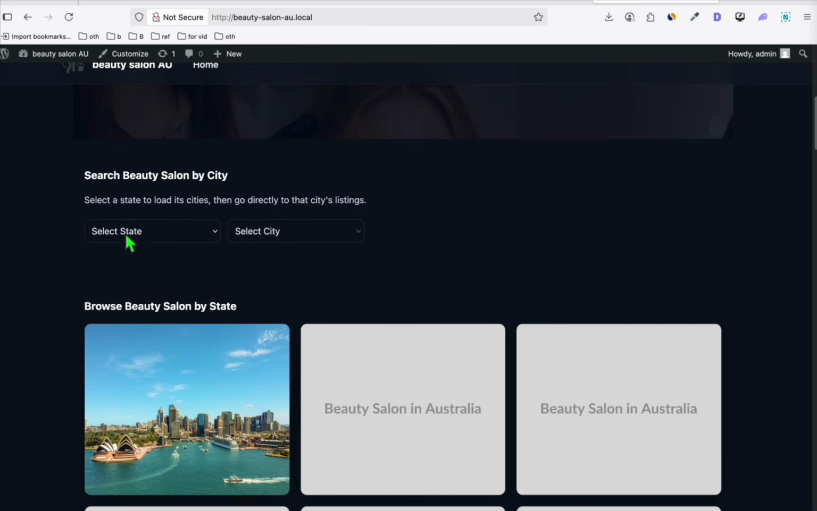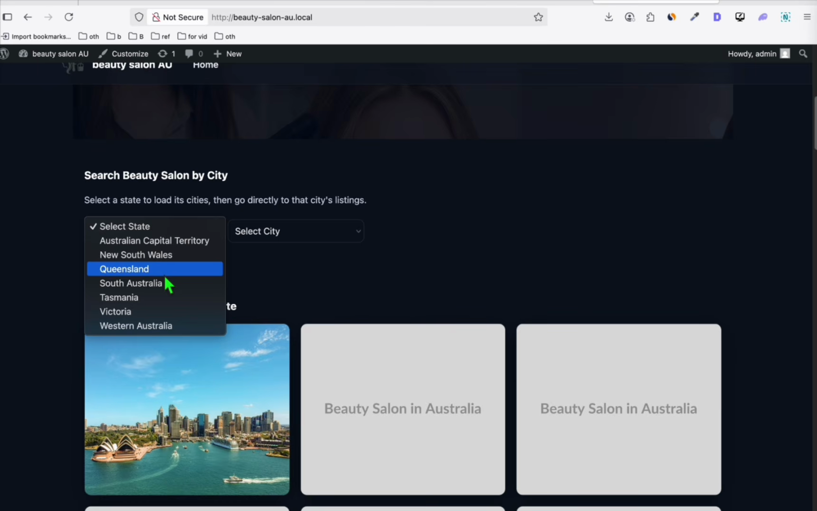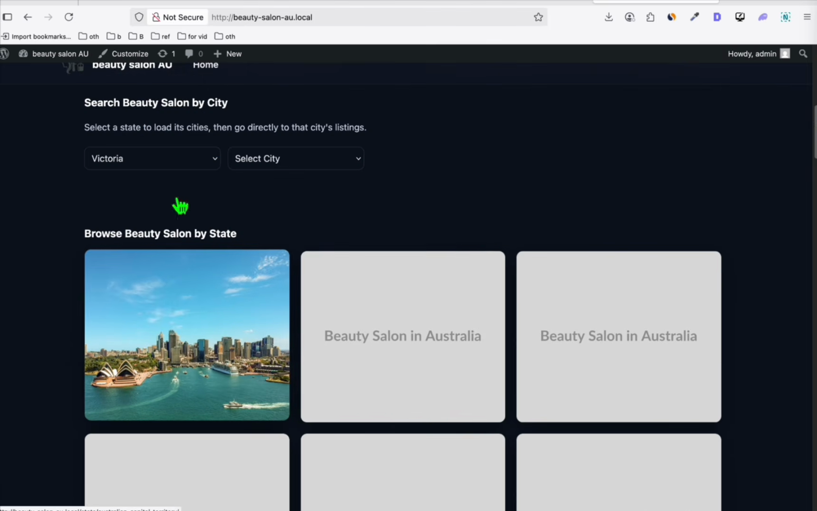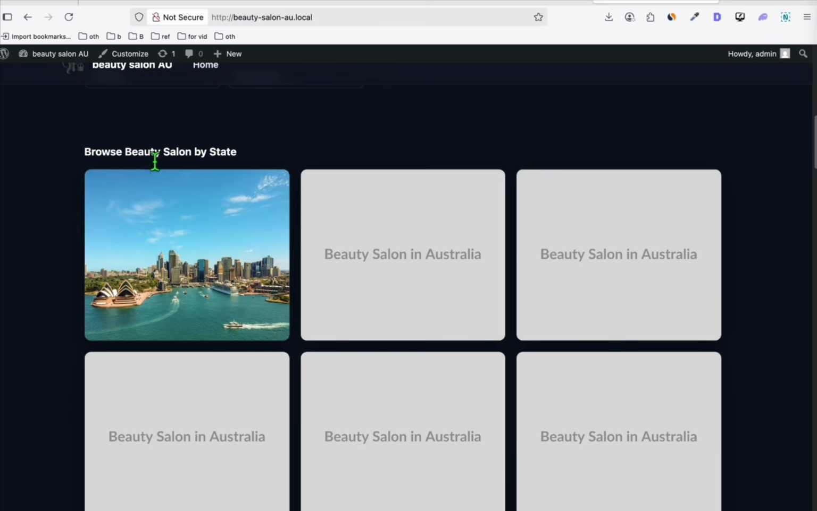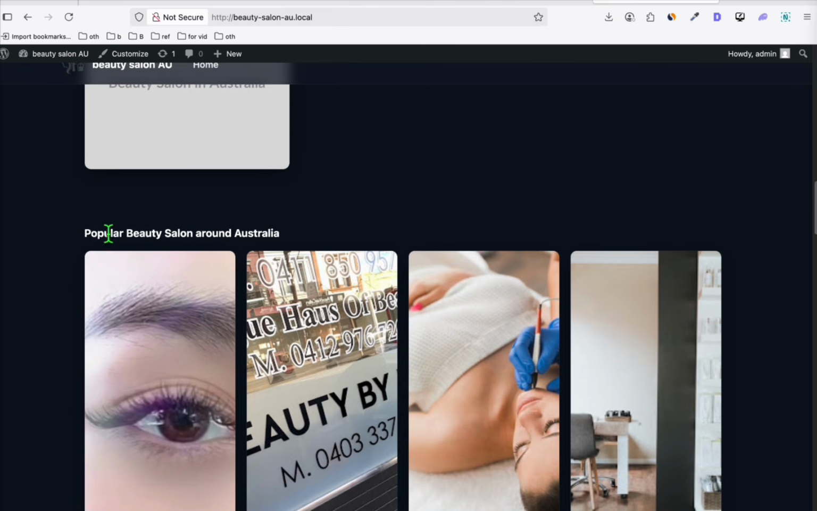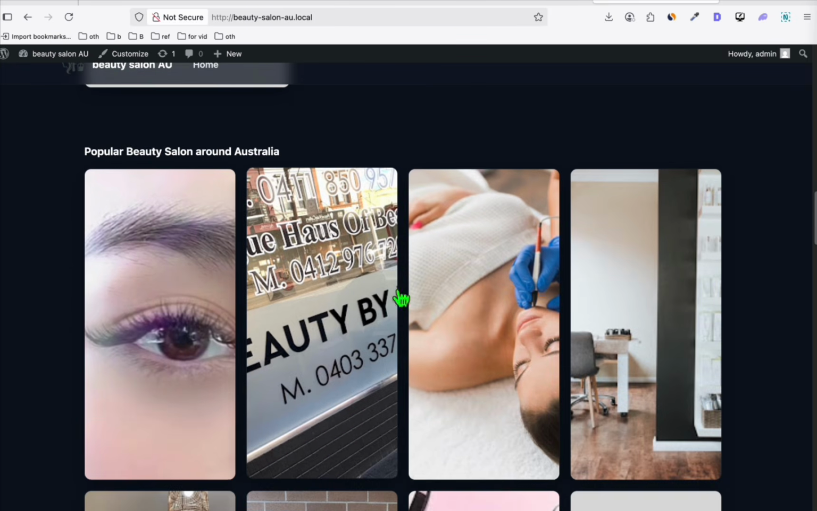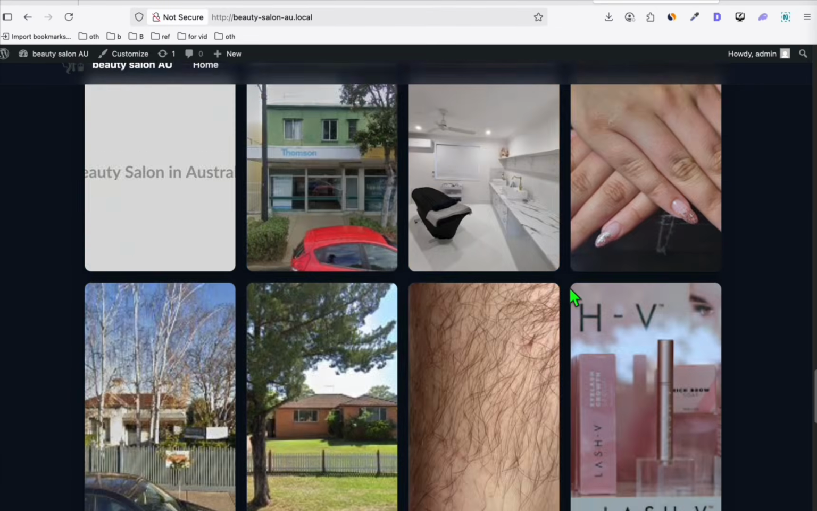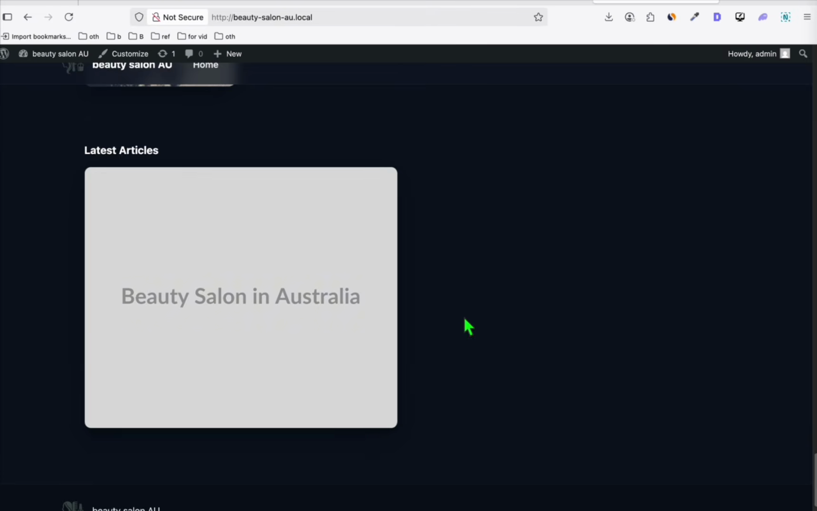is our hero section, and this is the selection of the state. Once we select the state, it should load all the cities. It's working, and it displayed the cards pretty nicely right here. Browse beauty salons by state, and we have the popular beauty salons around Australia. I'm just not sure why it's just displaying the image. That's fine. Anyway, and we have the latest articles.